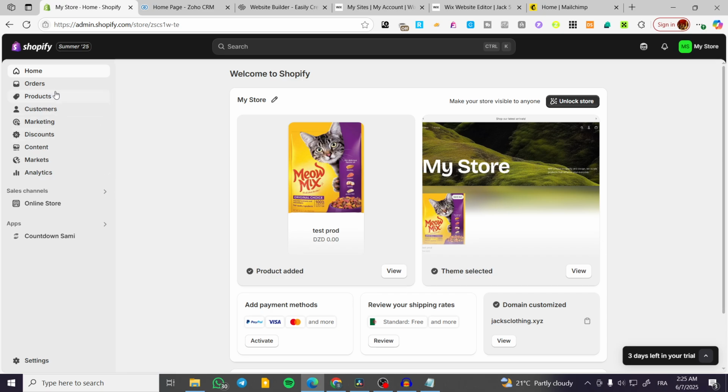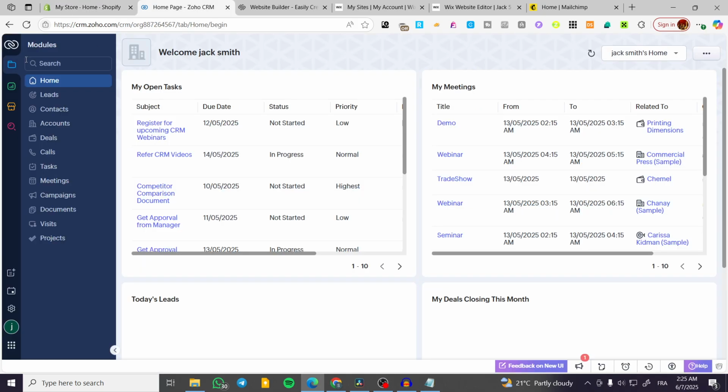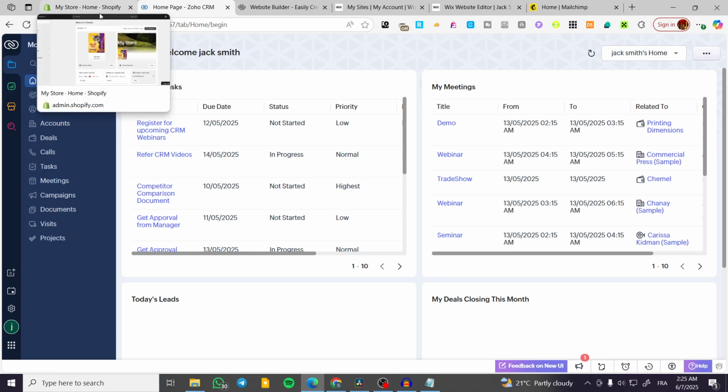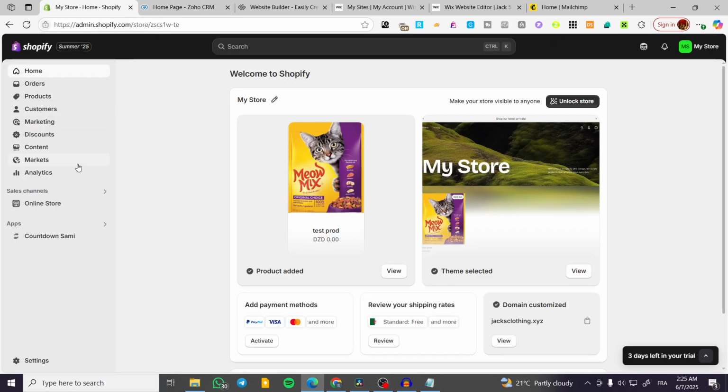Whenever you get a client on Shopify, it is very crucial to have it in Zoho CRM, because we can create email campaigns, call campaigns, and deals for the clients that you receive, either a brand or an individual. So how can we get this connection going?